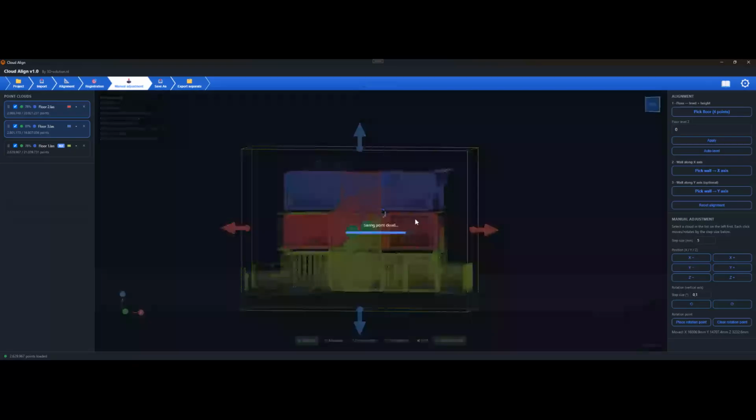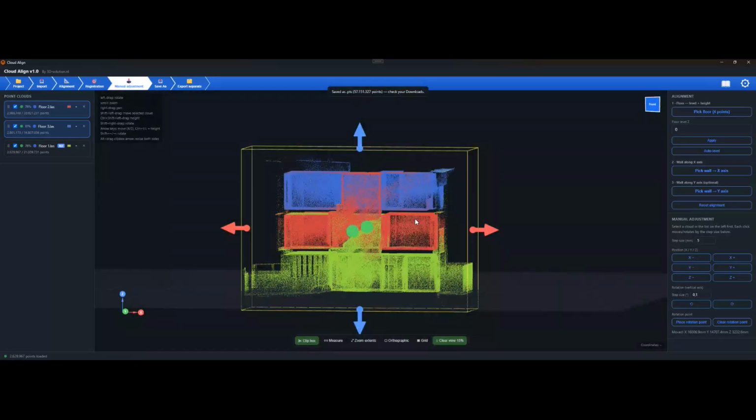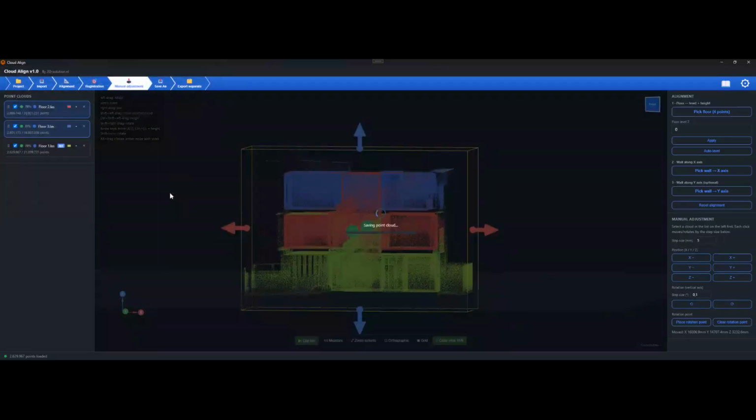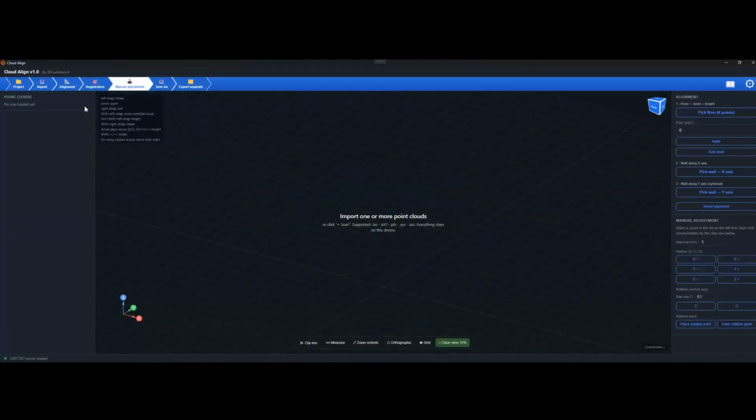There are two ways to export. The first, shown here, exports everything as a single, combined point cloud, merging all the aligned scans into one file. The second option exports the 3 point clouds as separate files instead, keeping floor 1, floor 2, and floor 3 apart. Handy if you still want to work with each floor individually afterwards.